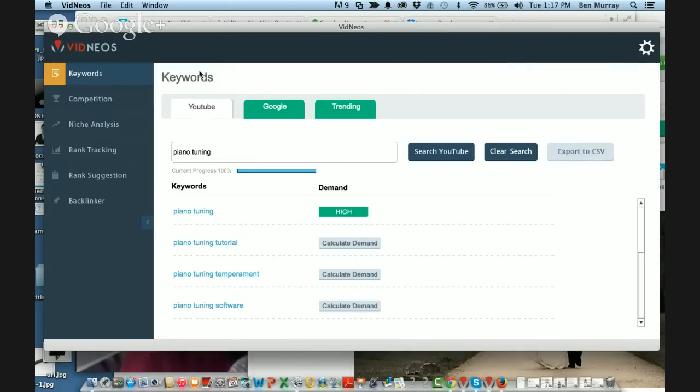So this is what the keywords tab here does. And as you'll see, this is a little bit different than some of the other keyword tools you probably use. Maybe you've used Market Samurai or Longtail Pro in the past. You'll see that this is broken up into three parts: YouTube, Google, and trending. Now this YouTube part searches YouTube, and only YouTube, for keywords and shows you the demand, how in demand they are, how many people are searching.